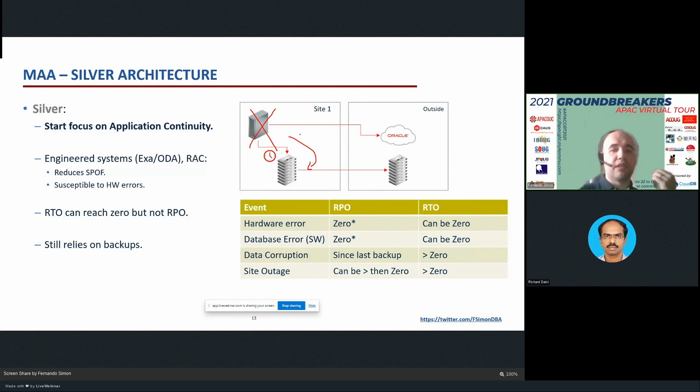If I have an outage now, I still have data loss, even running in Exadata. Think about that. Try to explain to your manager that you still have data loss running in Exadata. So I think that will not be a so easy conversation.